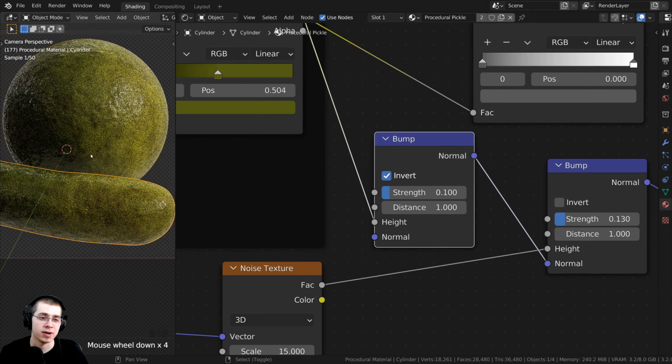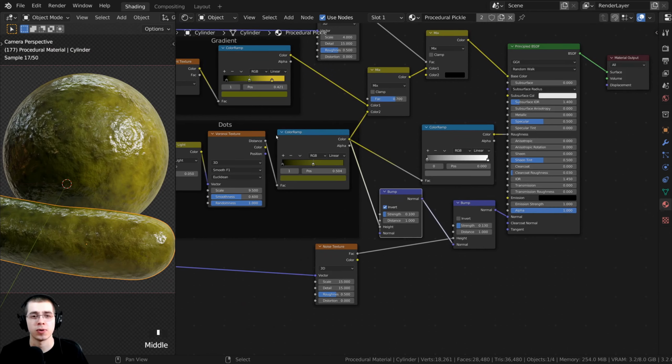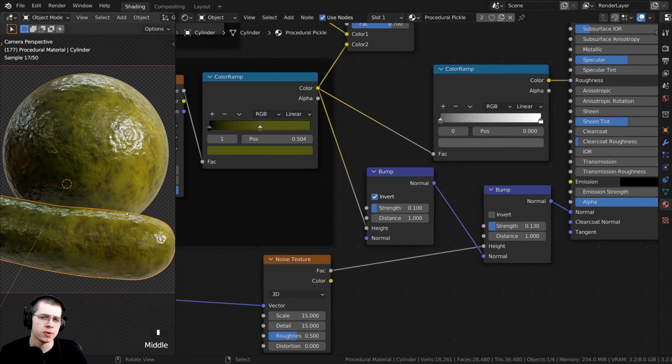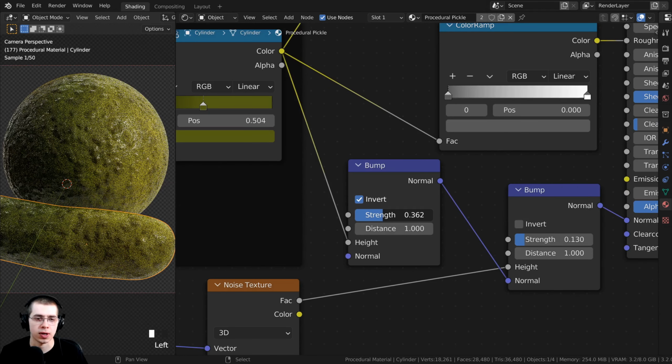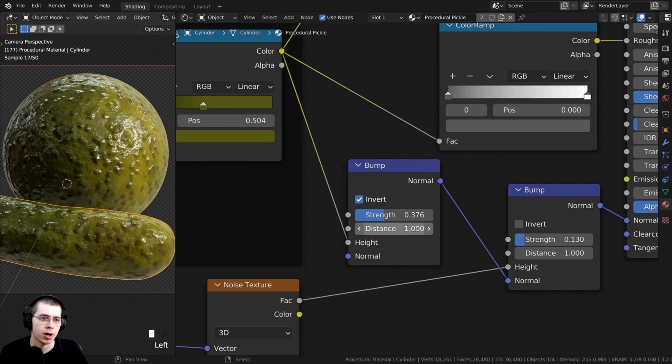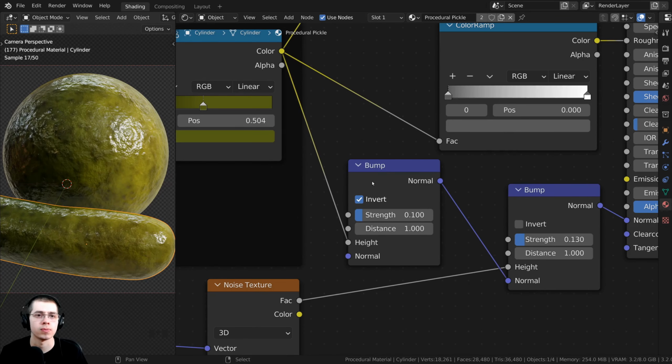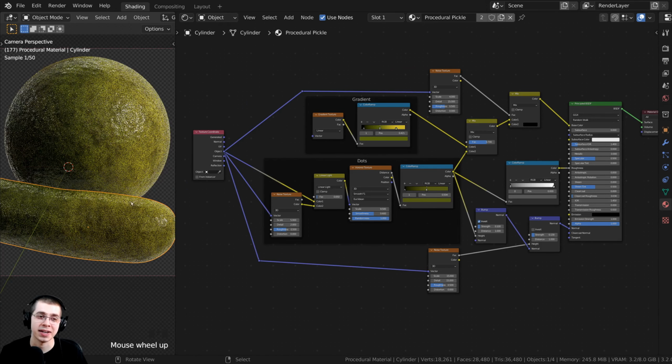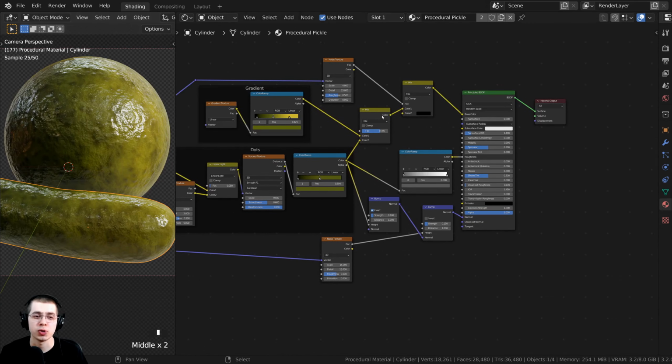Now I know that does look very, very subtle, but we're also going to be putting the dots into the displacement to actually pop out the mesh. Now if you don't want to use the displacement, you could turn the strength value up to make those dots look like they're popping out more, but I'm going to leave the strength value at just like a 0.1. Alright, so this is really starting to look like a pickle material.